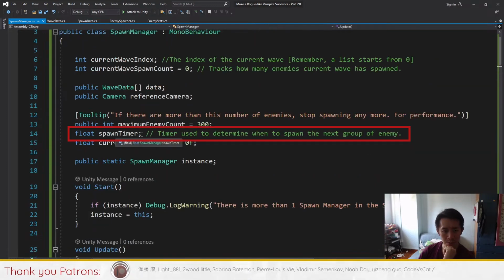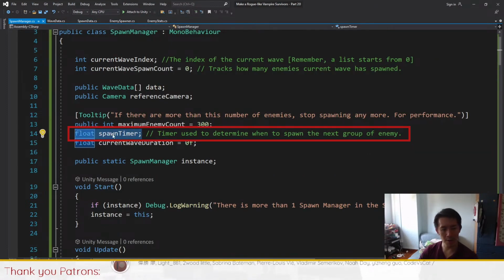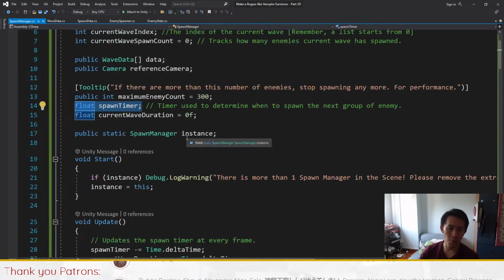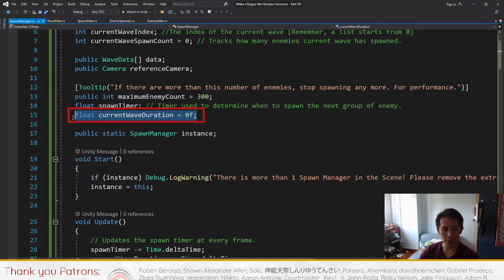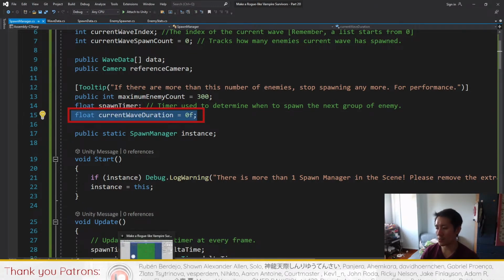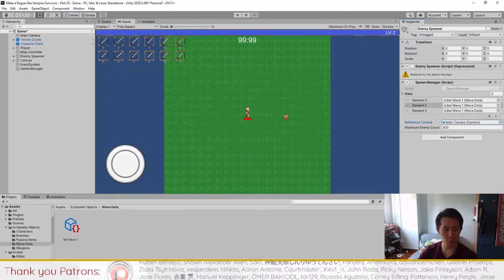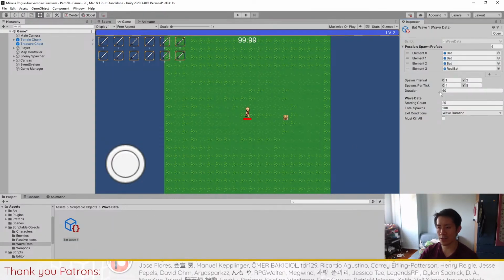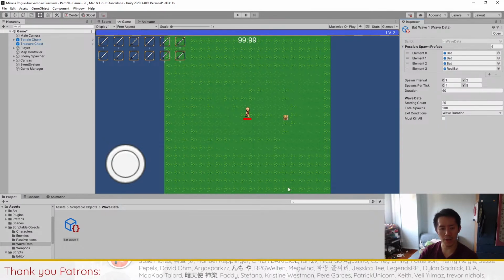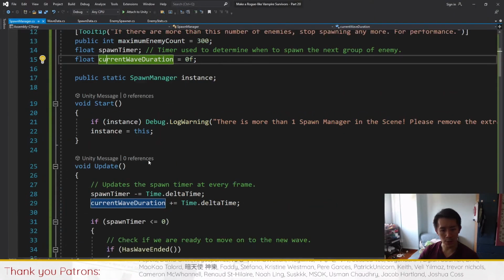Okay, we have the spawn timer in the SpawnManager, which basically tracks when is the next time you can spawn the next group of enemies. We have the current wave duration, which is, if you recall, every wave has a duration, right? So like the wave that we have over here has a duration of 60, right? So then the current wave duration tracks how long the wave has been running.